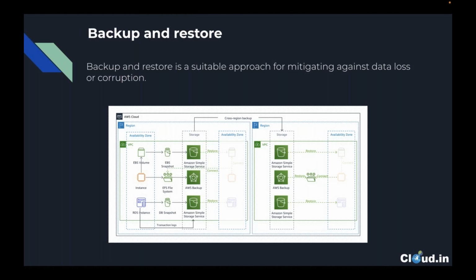So in backup and restore, as you can see, AWS Backup is a service that we can use. Herein, AWS Backup provides a centralized and automated backup solution for AWS resources. It supports various AWS services like Amazon EBS volumes, Amazon RDS databases, Amazon DynamoDB tables, and more. So AWS Backup simplifies the backup process, retention management, and the restoration of the data.